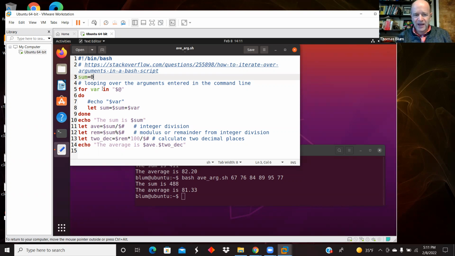10 is just echoing out the $sum, so displaying for us the sum. And then we want to divide by the number of arguments to get the average. So first in 11, I define the variable called av, and I'm using the keyword let, so we're going to force it to do some calculation, and I'm going to get av from that sum, $sum, and then divide by $#, which is the number of arguments. But that's going to perform an integer division, so that's just going to give us our whole number.